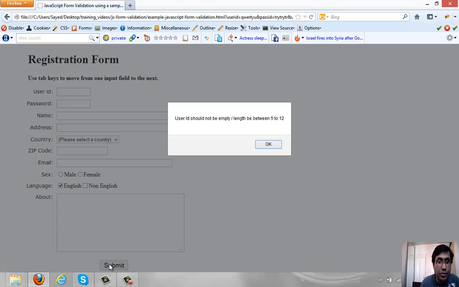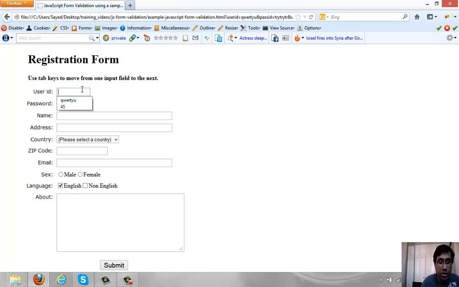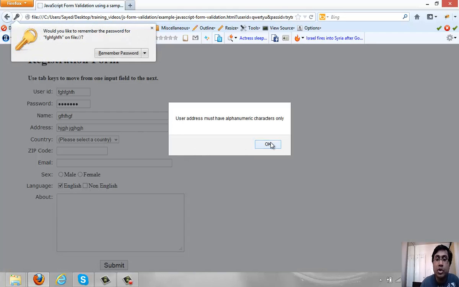So if I click on submit, it is giving us some error that user ID should be between 5 and 10 characters or something in between. So we have to give some password. It doesn't accept an empty password. So you must give some sort of name. You have to give some sort of address. You're also supposed to select a country.